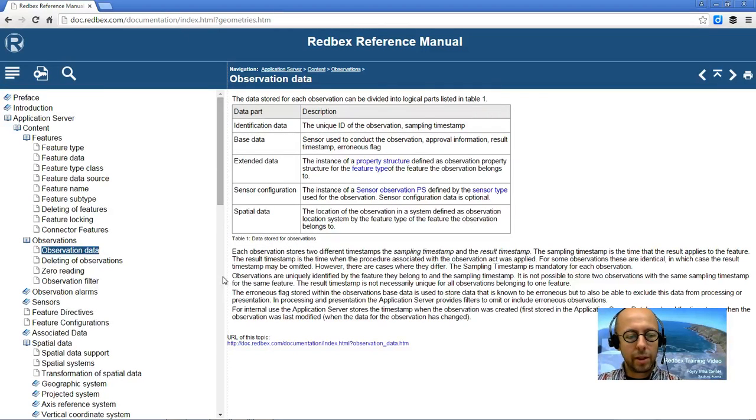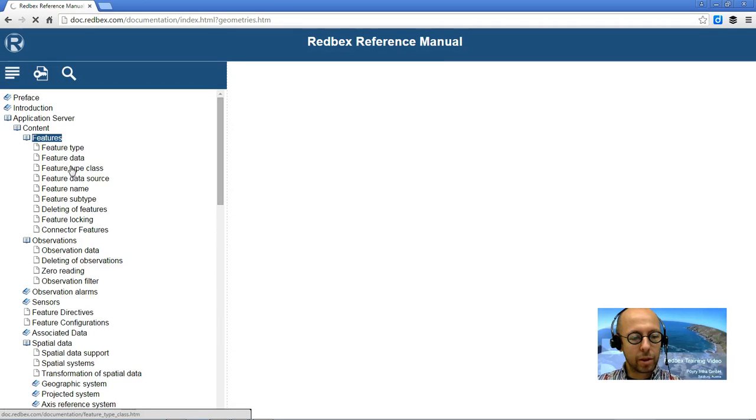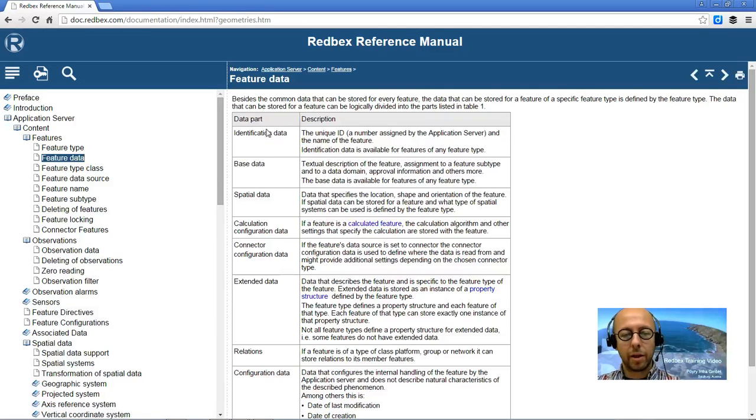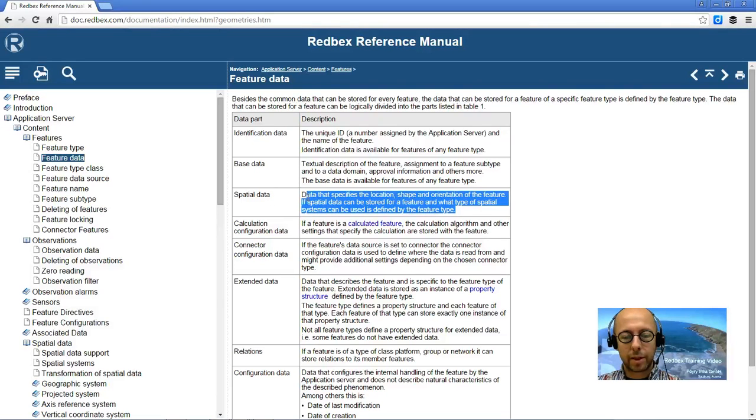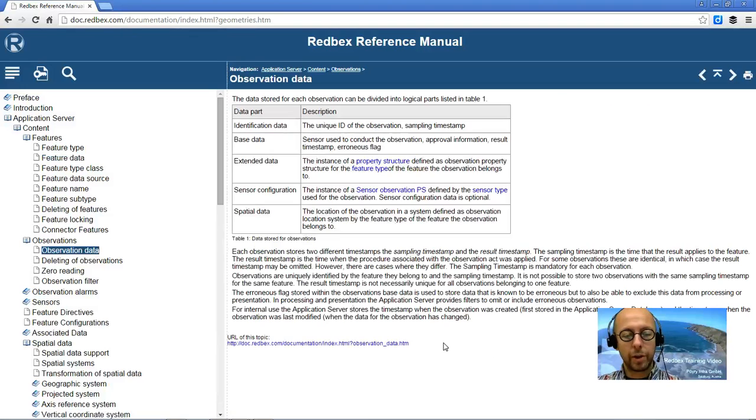We already have seen in one of the other videos that features and observations, both of them, are able to support spatial data. If you look at the chapter of features, there is the feature data chapter, and there we see the different kinds of data which are stored in the definition of the feature, and we see here the spatial data section. So features are able to store spatial data, and the same goes for observations. Also the observation has a possibility to save spatial data.